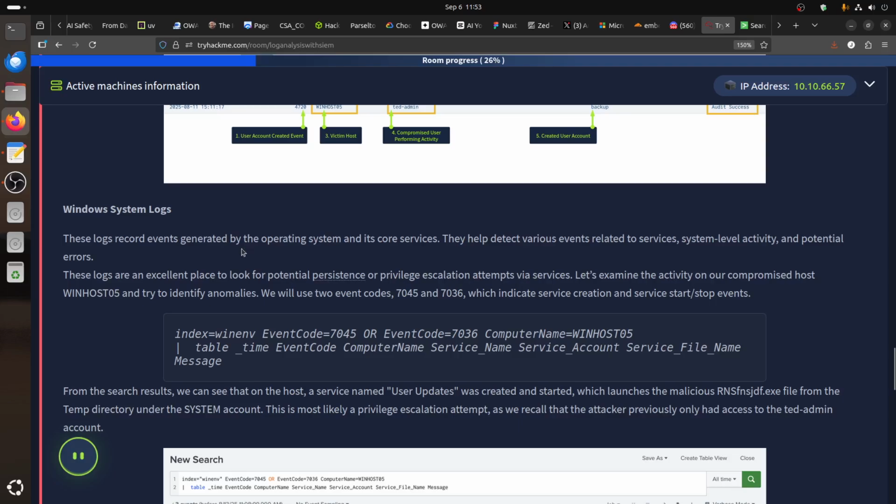The logs record events generated by the operating system and its core services. They help detect various events related to services, system level activities, and potential errors. These logs are an excellent place to look for potential persistence and privilege escalation attempts. Let's examine activity on our compromised host and see if, I don't think we have these things, I know we can't use that index. Let's see if we can.